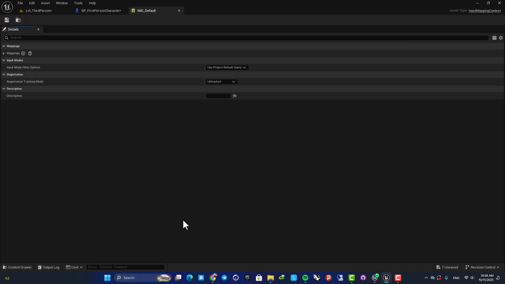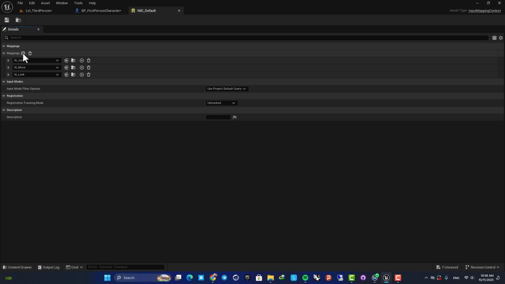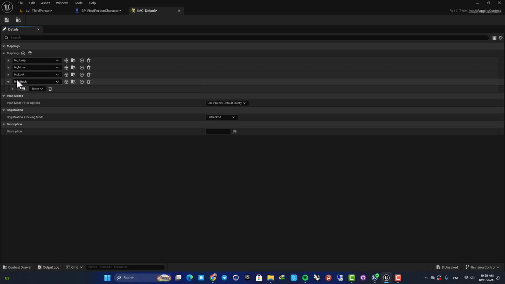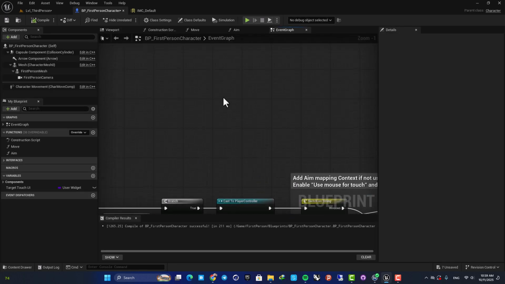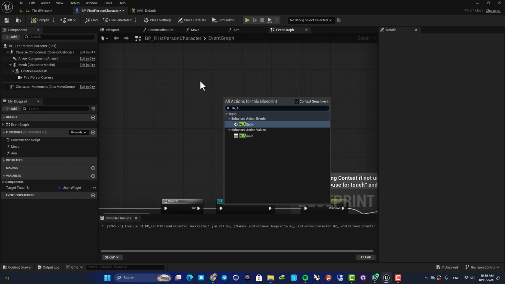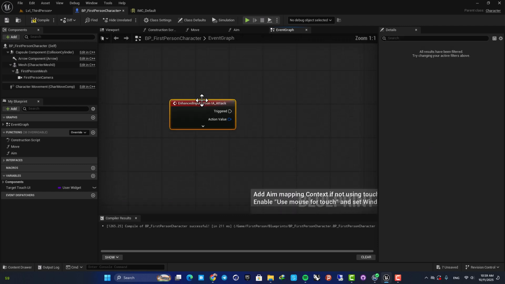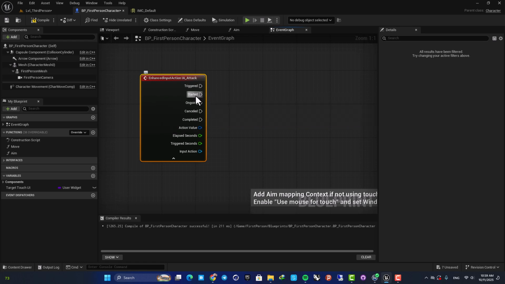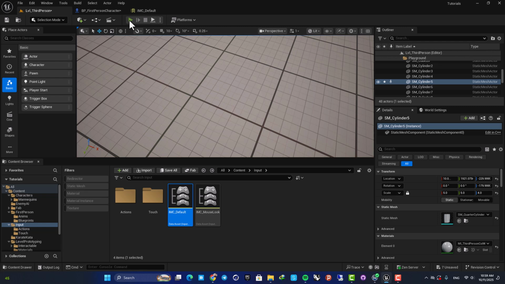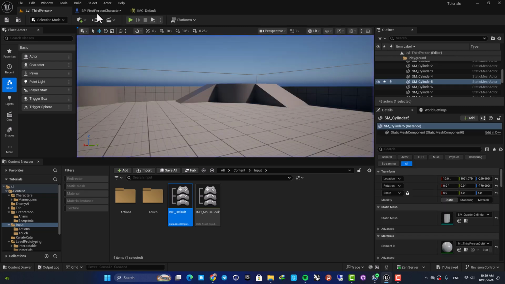then add it to our IMC default. So here we have jump, move, look. Let's add attack and set the key on left mouse button. Now here if we search for IA underscore attack, we have access to our event. And now if I, for example, print something when I hit left click, you can see that it's working.